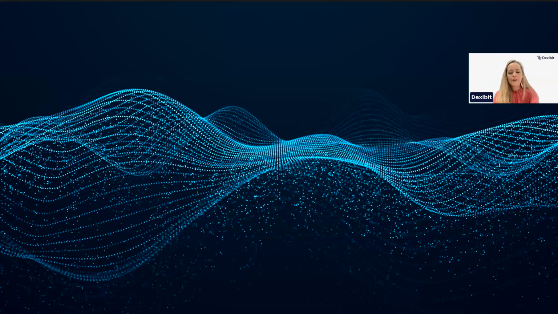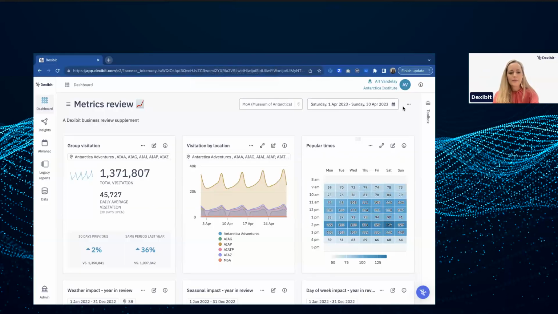Before we get started, a quick introduction to Dexibit. I'm going to share a screen, take you for a quick housekeeping tour, and then hand over to Veronika, who's going to get into the wonderful detail here. If you're new to Dexibit, this is what it looks like. Dexibit is a data analytics platform specifically for visitor attractions. So both cultural institutions like museums, galleries, zoos, parks, libraries, etc., and commercial attractions like tourism attractions, theme parks, stadiums, and so forth.